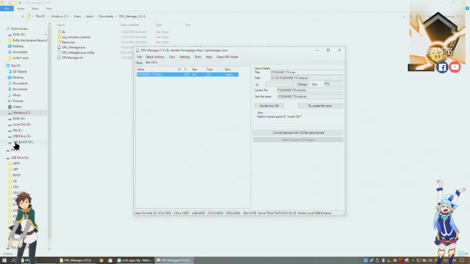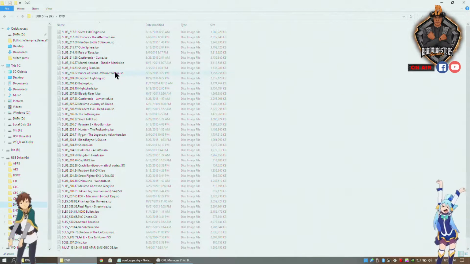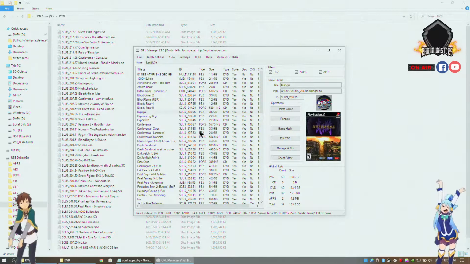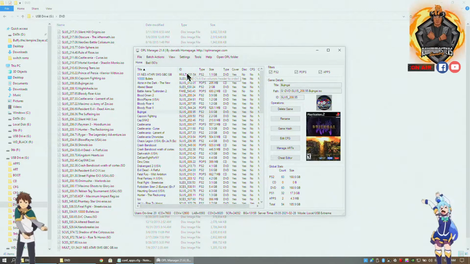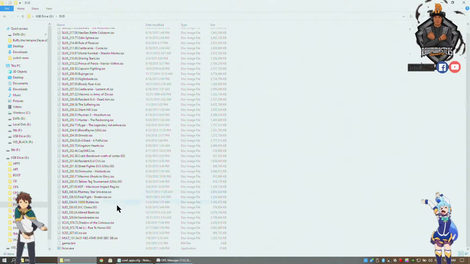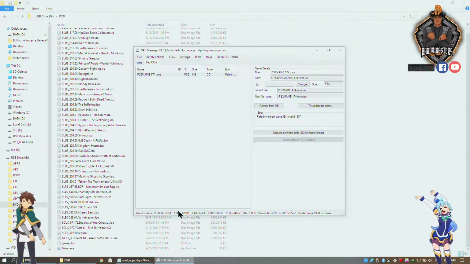So when you drag and drop your ISOs into the DVD folder, and then you use OPL Manager and browse that DVD folder, all your ISOs will come up here, right? It won't have any artwork or anything like that, but all your ISOs will come up here. If it says bad ISO, that means you need to rename it. And if you don't have fixed ISO, that exe, all those things are going to come up error.